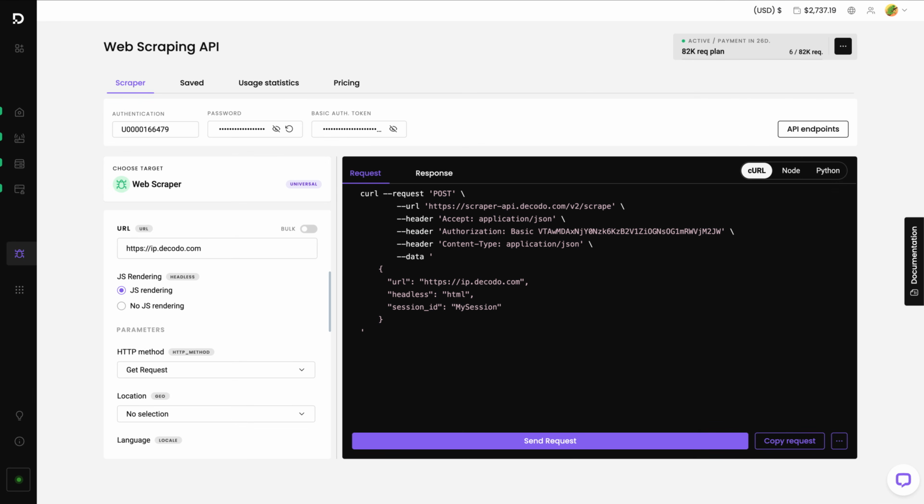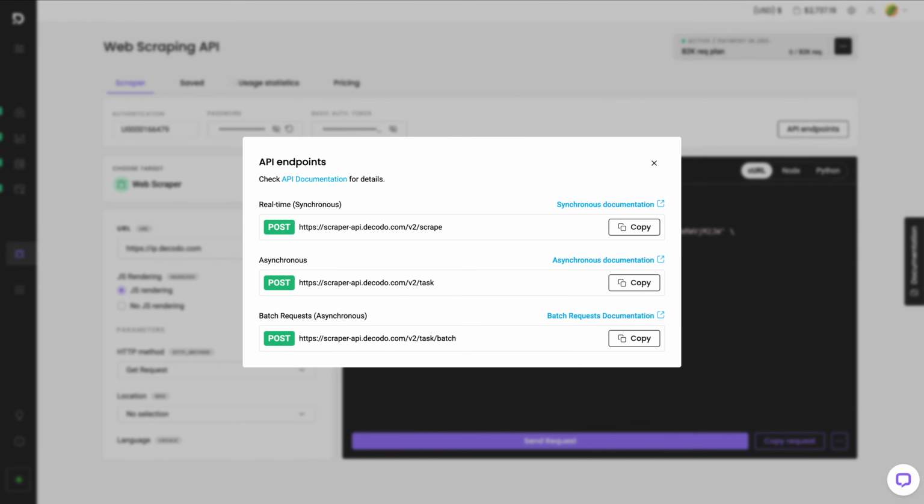Finally, to use Decodo scrapers with an API-like integration, you find our endpoints by clicking here. In the pop-up window, you'll see API endpoints and links to documentation for real-time requests, asynchronous requests, and bulk requests.